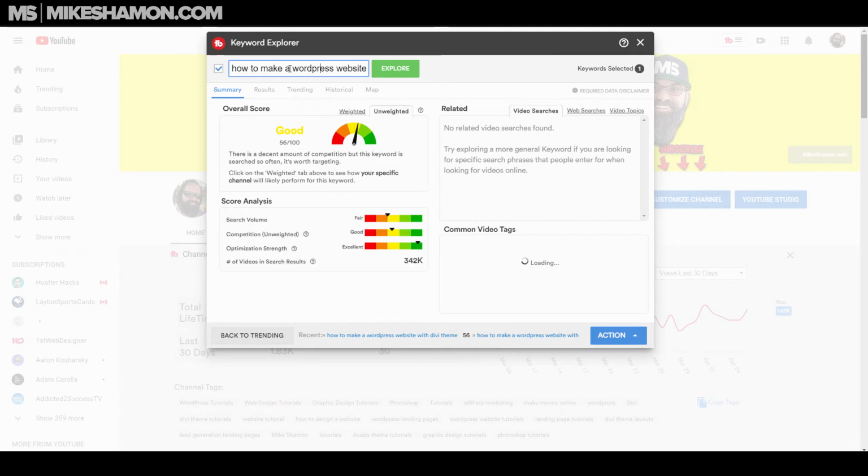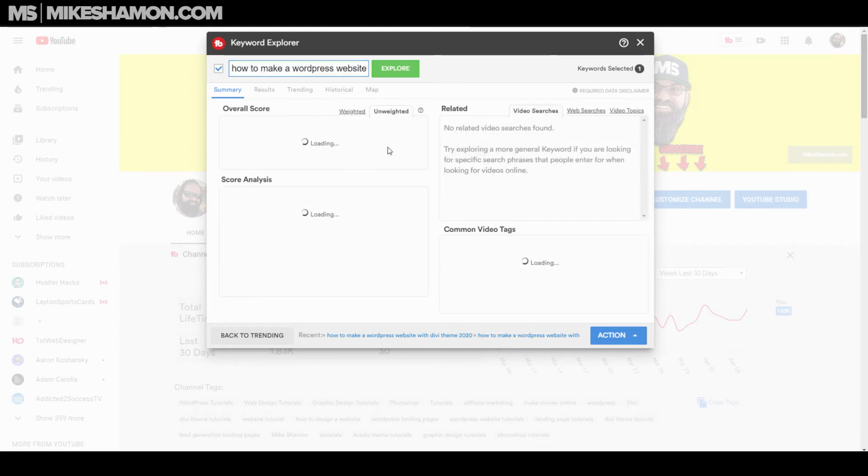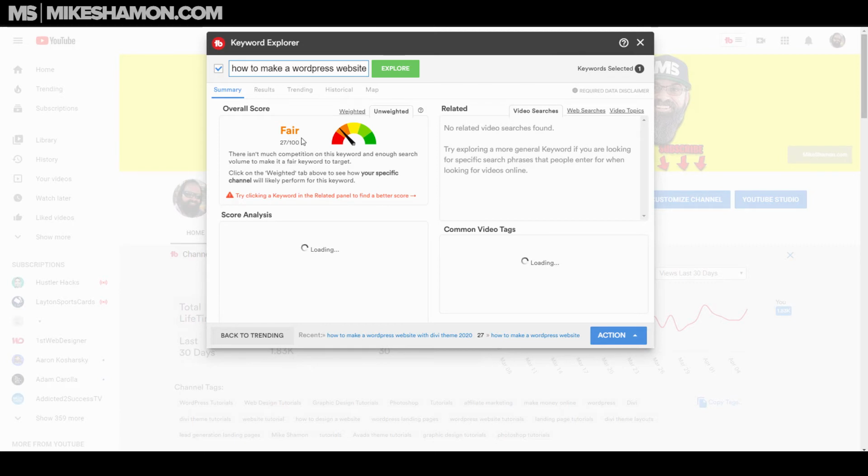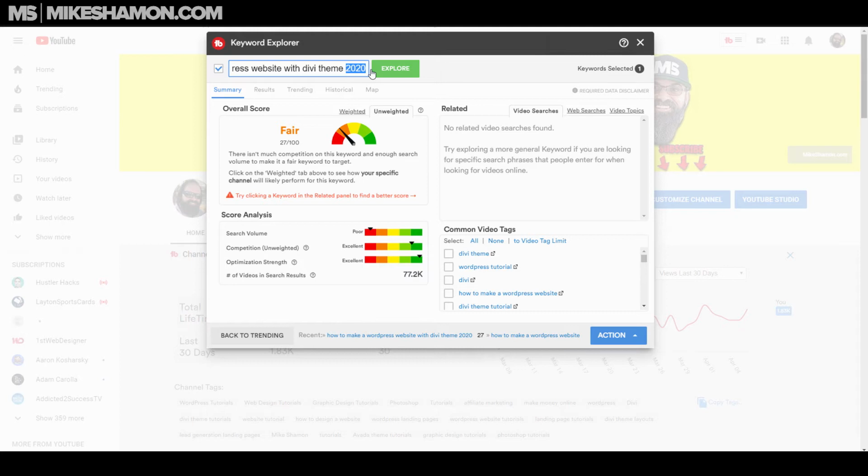Now, what I would do is just how to make a WordPress website with Divi theme, and then maybe I put like 2020 on the end of this, and see if it does even better. Let's see. Okay, so it does worse. So I wouldn't put 2020 on there. What if I put the word tutorial on there?